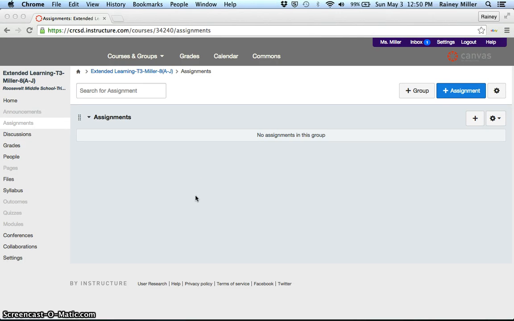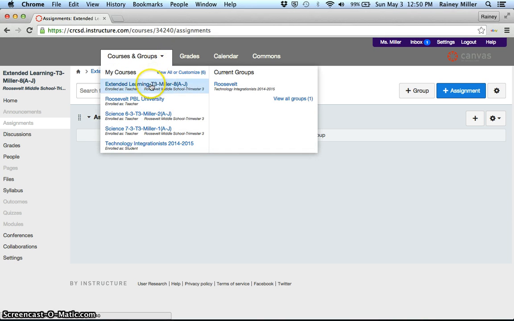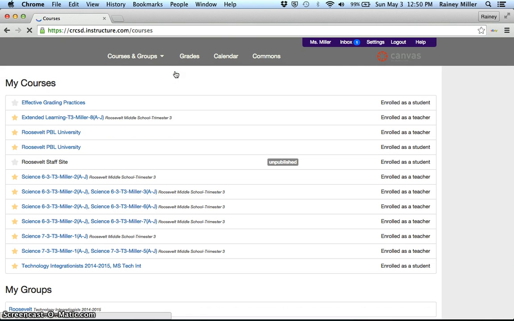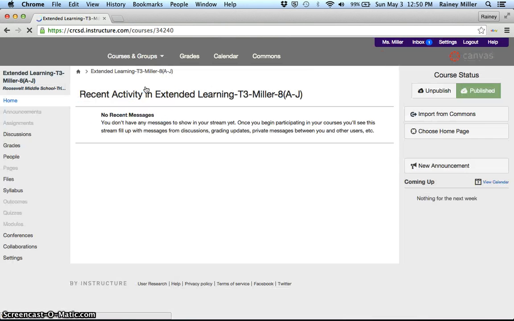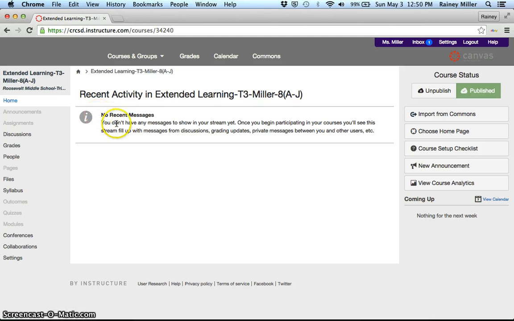I'm going to show you how to make an assignment on Canvas. So you're going to go to whatever course it is that you are using. For our purposes today, everybody should be using extended learning. If you are not seeing extended learning in this drop-down menu here, you can go to View All and Customize. And once you select this little star here, it'll start popping up in your drop-down menu. So extended learning.